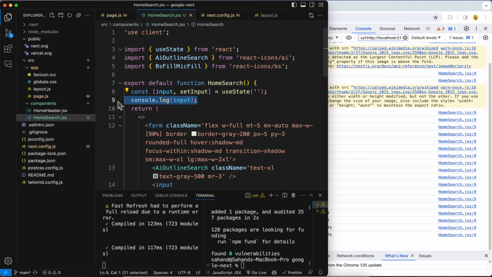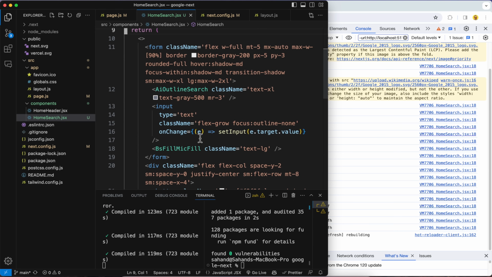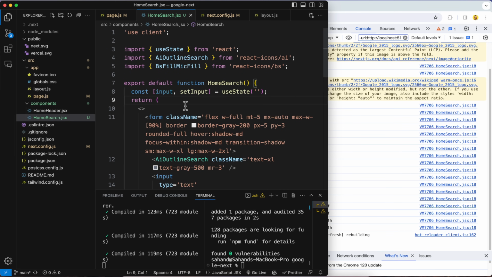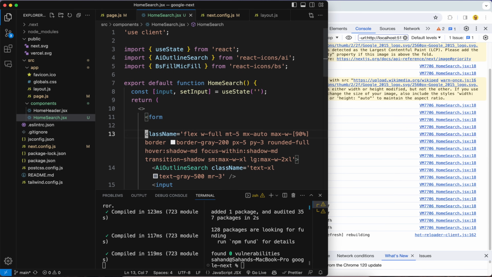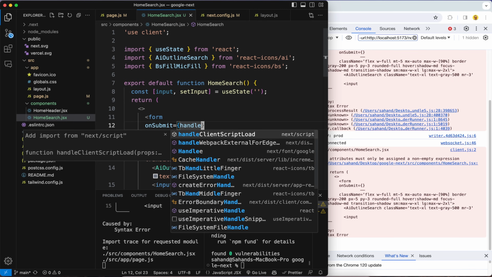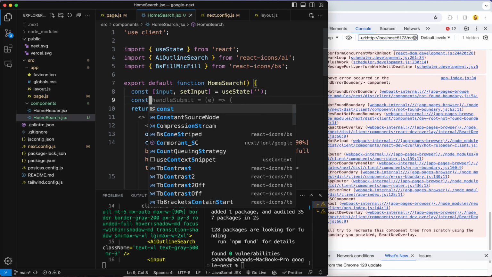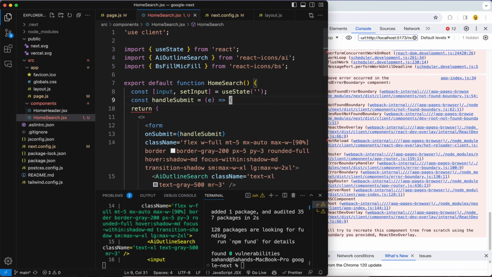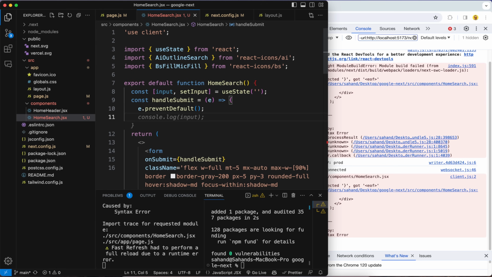So instead of just console logging it, when I submit the form or click on that button, I want to change the URL, including this input. So for the form, I can just add an onSubmit event listener, which is going to call a function called handleSubmit. And we can create this function here. We just say const handleSubmit to get the event. First thing first, I want to prevent the default behavior of submitting a form, which is refreshing the page. We just say e.preventDefault.